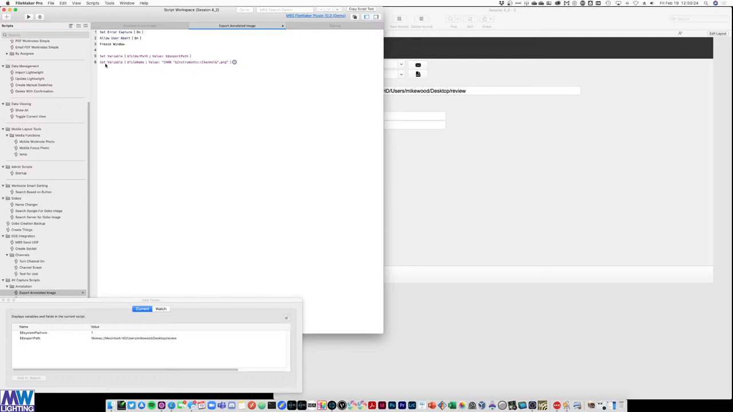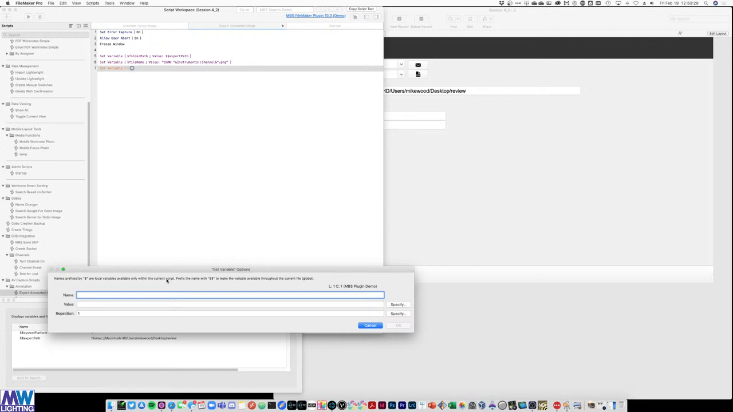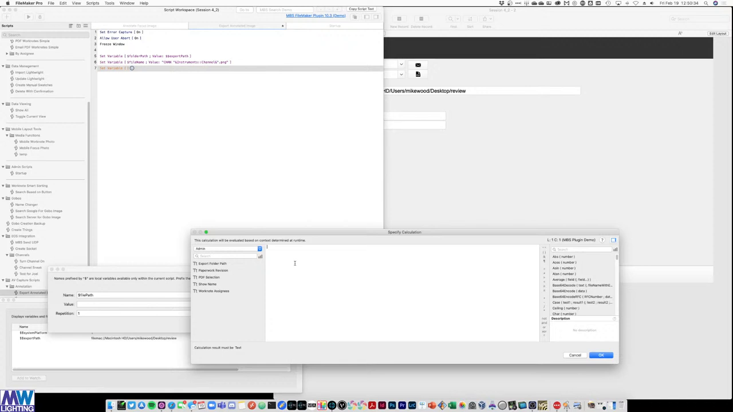And then finally, we'll concatenate those two things together as file path. And that, of course, will be folder path and file name.